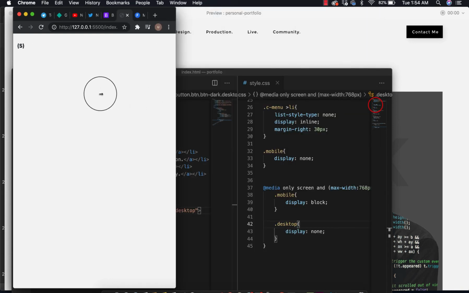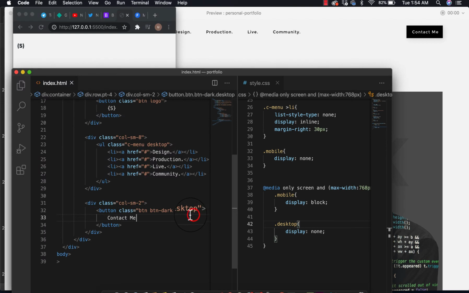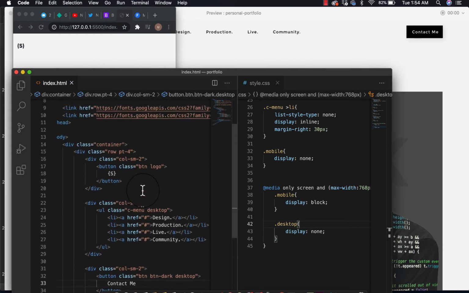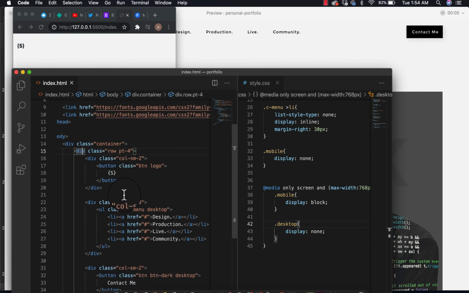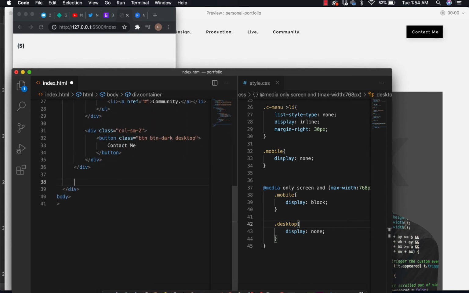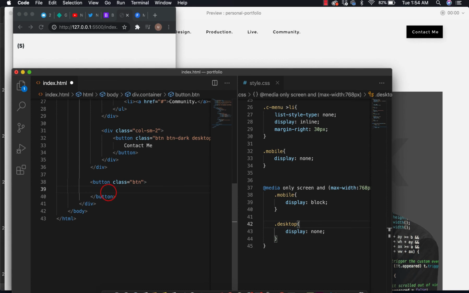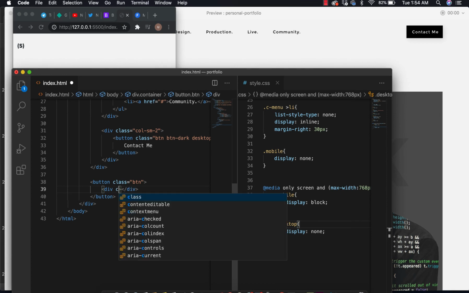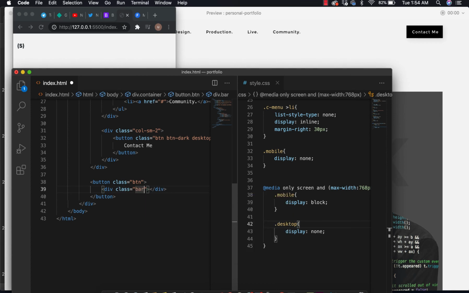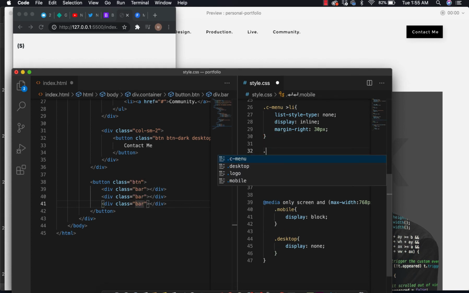But let's take it to our mobile. In our mobile view now, we want to output a particular button. So I'm going to create a button here, and this button is going to be visible only on mobile. I'm going to give it a class, I'm going to call it btn, and inside this btn class we're going to have 3 divs. Each of these divs I'm going to give a class. I'm going to call this bar. I'll duplicate it 3 times. So I'll come here and create my bar.